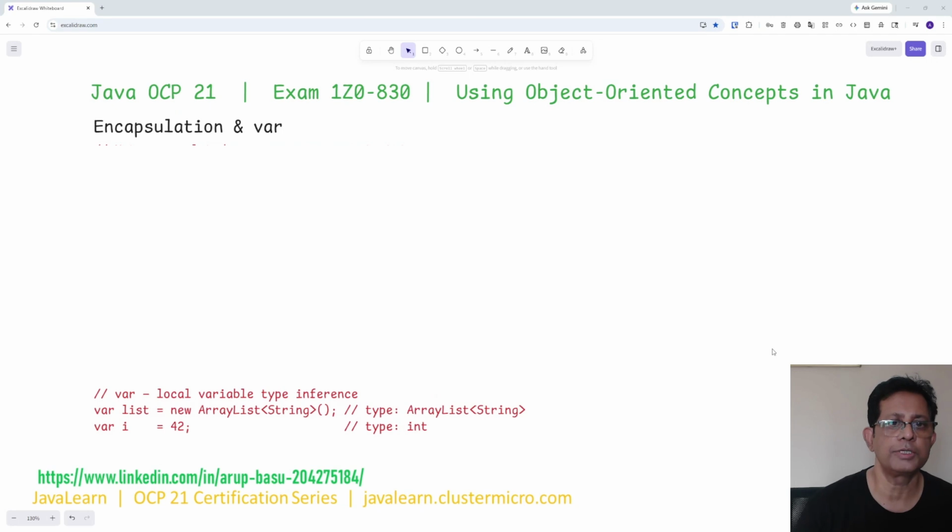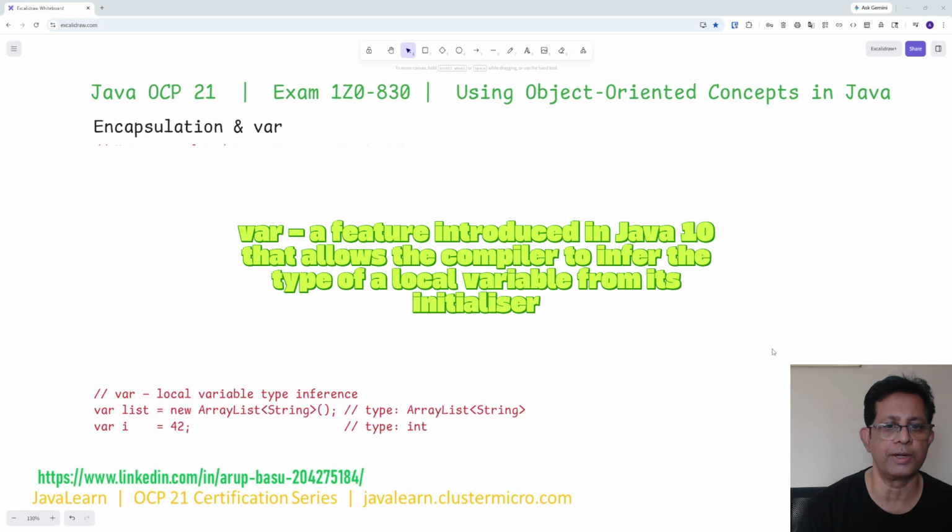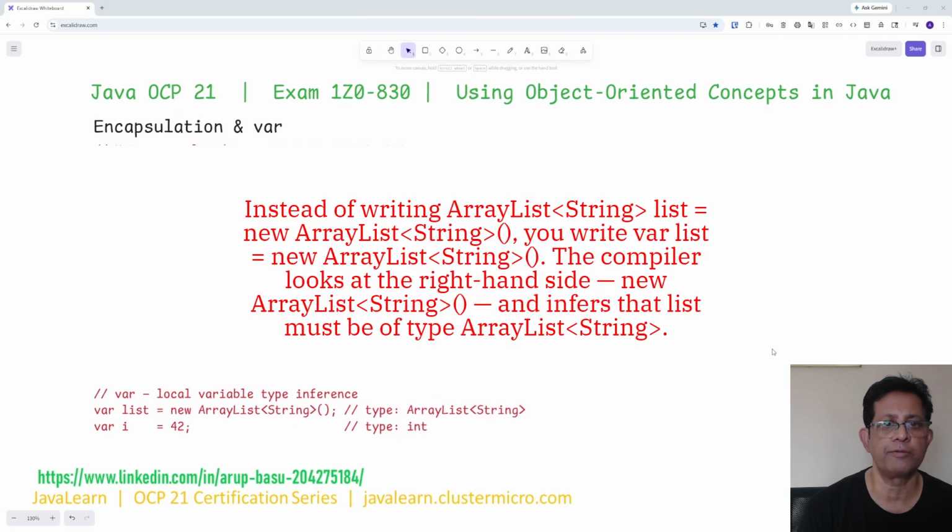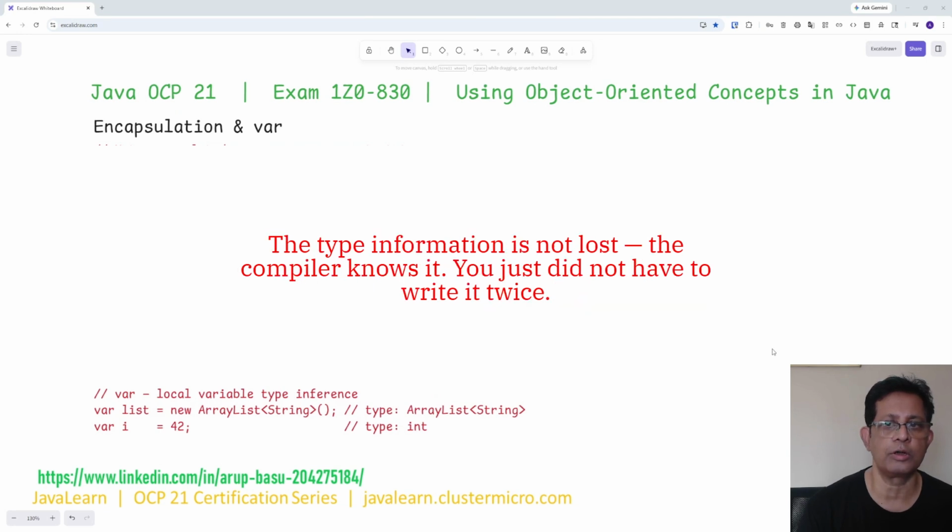Now we shall discuss var, that is local variable type inference. So we have var list equal to new ArrayList<String>(), then we have var i equal to 42. Instead of writing ArrayList<String> list equal to new ArrayList<String>(), you write var list equal to new ArrayList<String>(). The compiler looks at the right hand side, the new ArrayList<String>(), and infers that list must be of type ArrayList<String>. So the type information is not lost. The compiler knows it. You just did not have to write it twice.